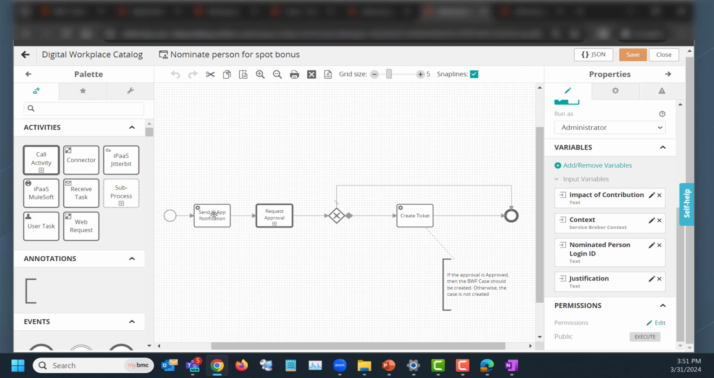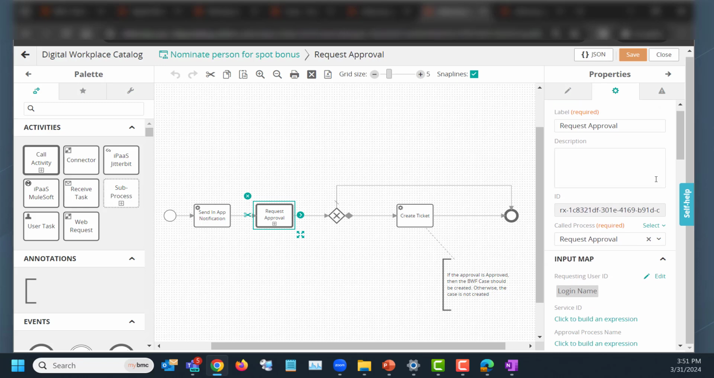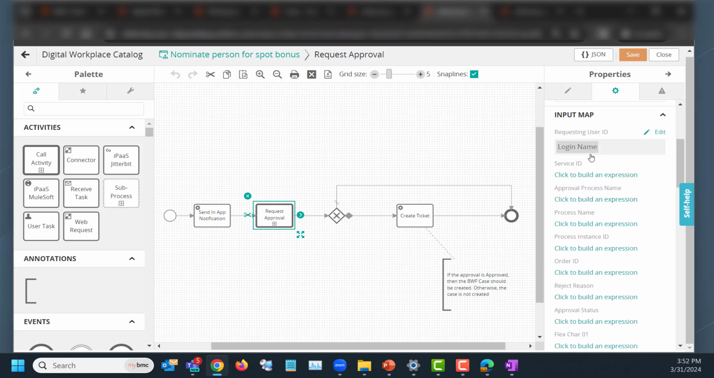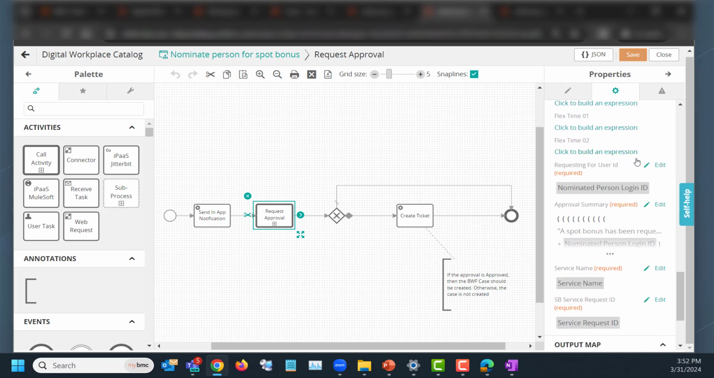So the next element after the send in-app notification is the approval. In the request approval, this is the call activity, and with this call activity you can select the called process as request approval, which is our out-of-the-box process. In that you can have the input maps, with requesting login ID as the requested-by user login ID from the process variables context. And then here you can put the requesting for login ID as your nominated person login ID, that is, the person who is currently in the loop.